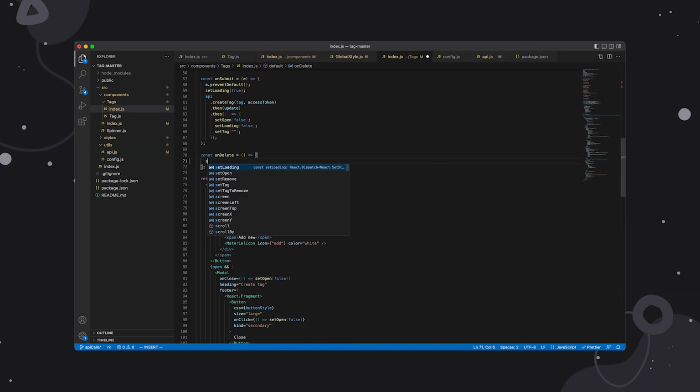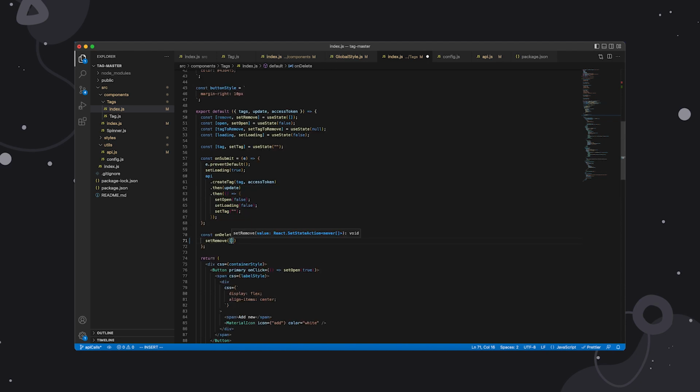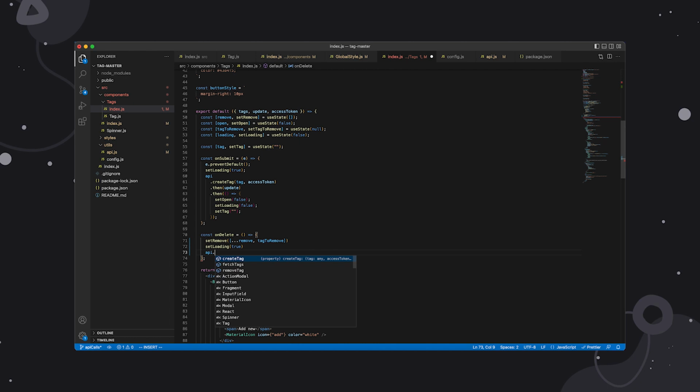To put this method to use, in our tags component, we'll define a tag removal mechanism on the onDelete event. So the first thing we'll do is to set the state of our application, which will accept the previous values and the tag to remove as its parameters. Thanks to that, we'll know which tags we want to remove, as we might want to remove more than just one tag at a time. Next, we'll start the loading state and utilize our imported API to remove the tag. Here we'll pass the tag we want to remove, as well as the access token.